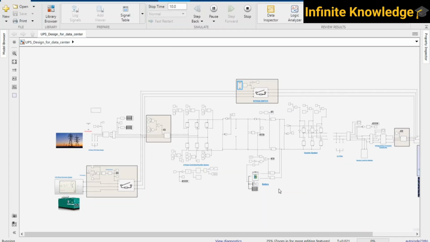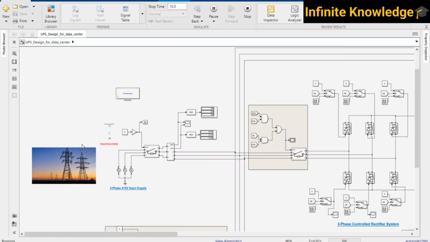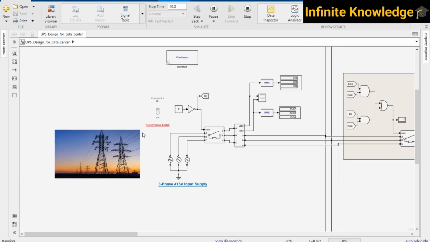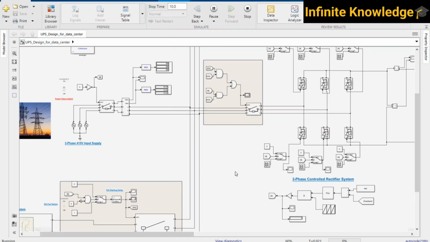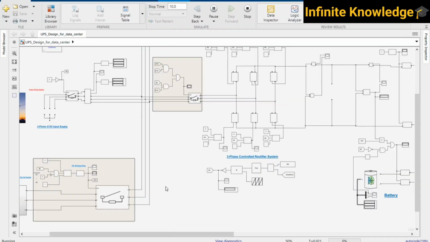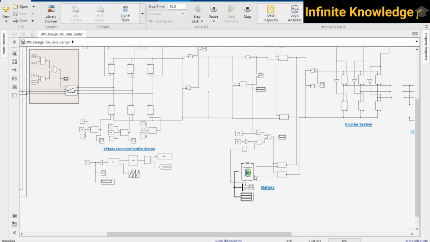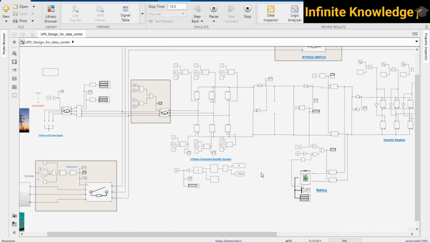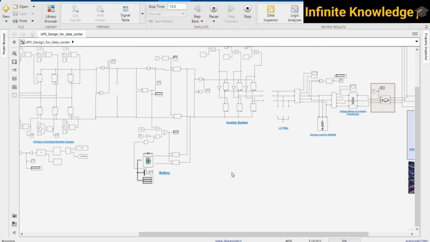So what actually happened? Whenever any grid fails, and grid failure can happen anytime, you are not aware of it. At the same time, within a microsecond, the UPS comes into the picture, meaning the battery comes into the picture and tackles the entire load. So there is no variation in the load, not even a bit. That's why we are using the UPS.